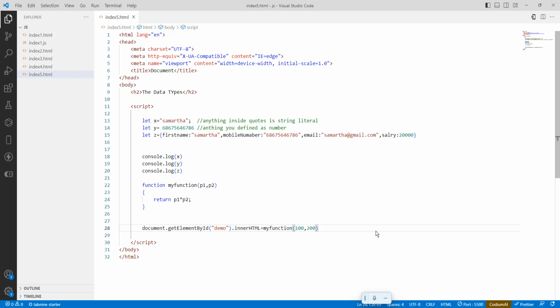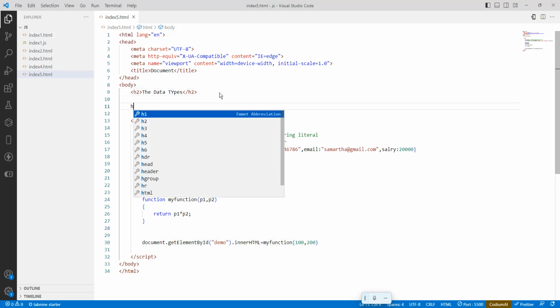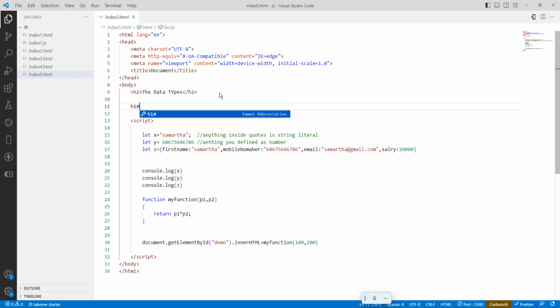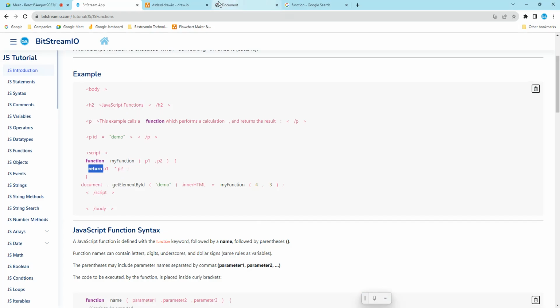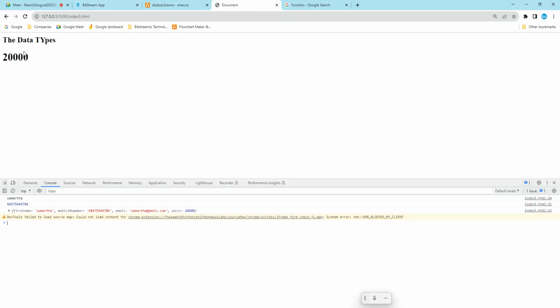Okay, so 100 and 200. I just want to run this one. So where is it going to be printed? I want to print here, in h1 hash demo. Hash demo means it is going to create an ID. So I just want to go to the browser and run it here. So the result is printed.